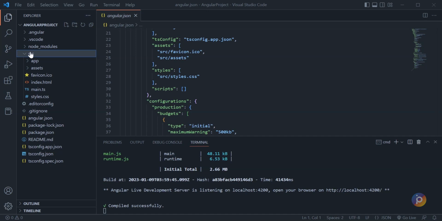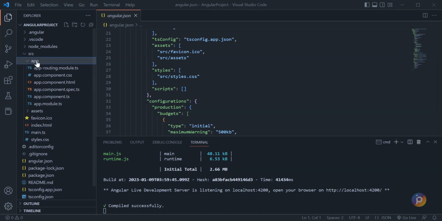And inside that we have a folder called app. And this is the main place where you will be working with your application itself. Also inside the SRC folder, you have a number of files that support the application. For example, you can see that we have a index.html file, and this is the main file that loads up your project and runs the application.